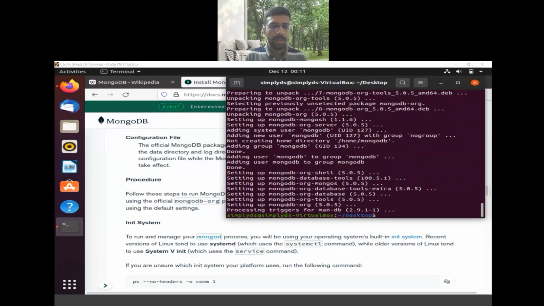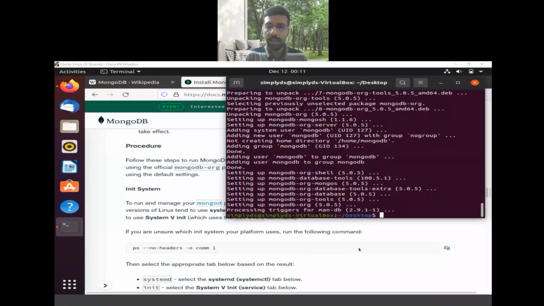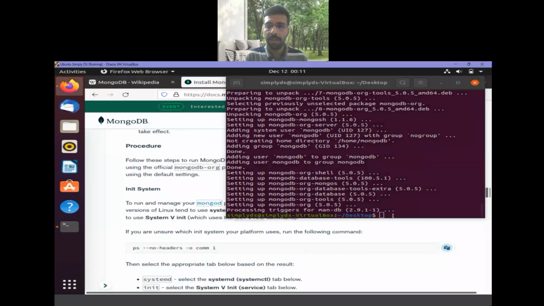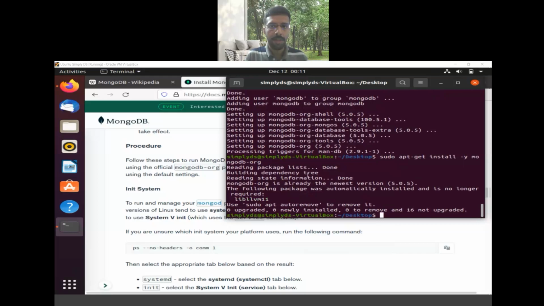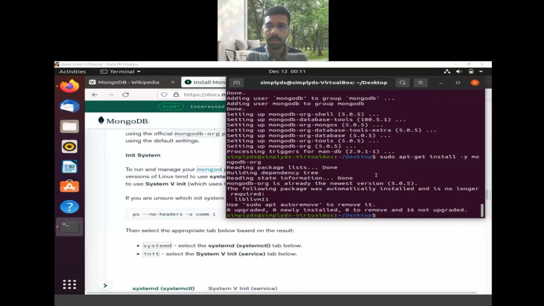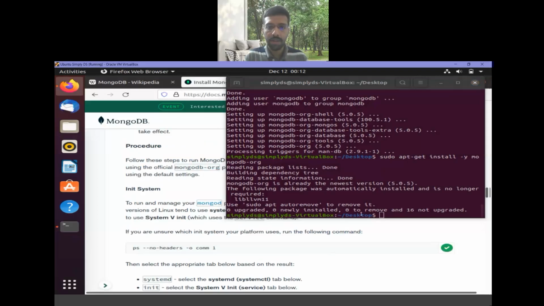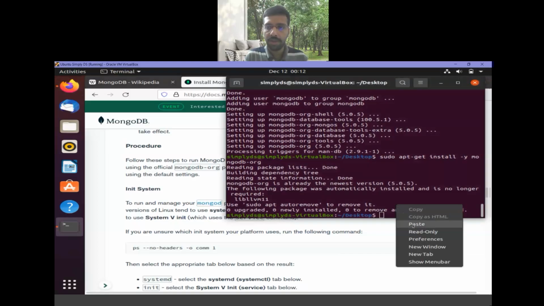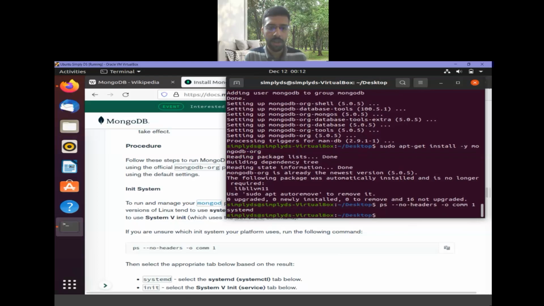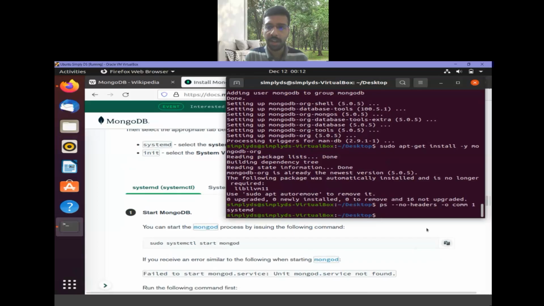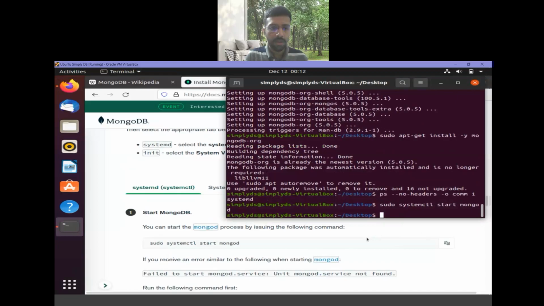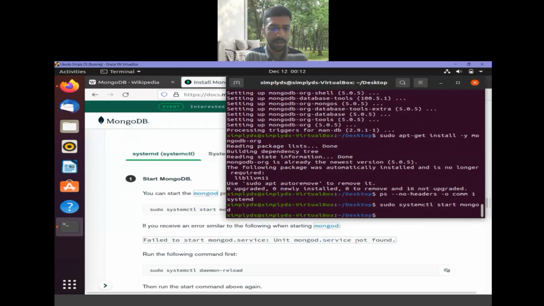Okay, the installation is complete. Now we can go to the init procedure. First I have to check whether my Ubuntu uses systemd. Maybe we can run that and check once again. Sorry, I didn't copy-paste this. I ran the earlier command, so it told me that it's already installed. No issues. I'll just paste this. I got systemd as the output. So I'm supposed to start it like this: sudo systemctl start mongod. No error message came, so it has run in the background.